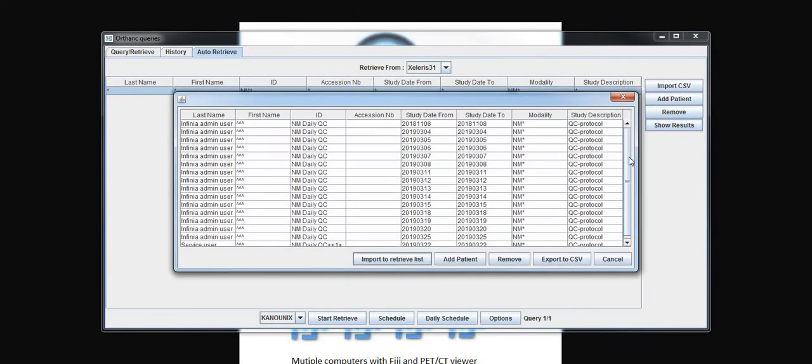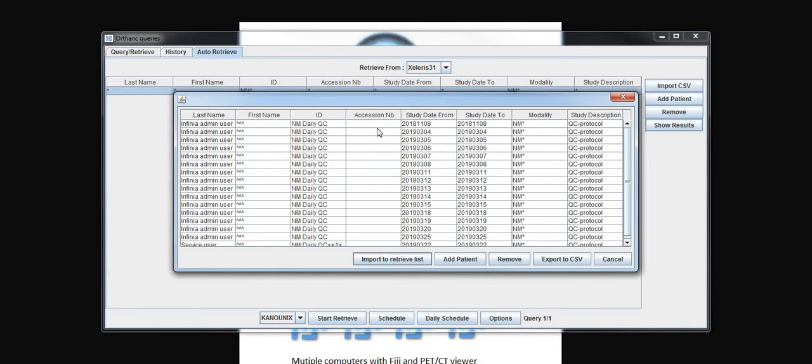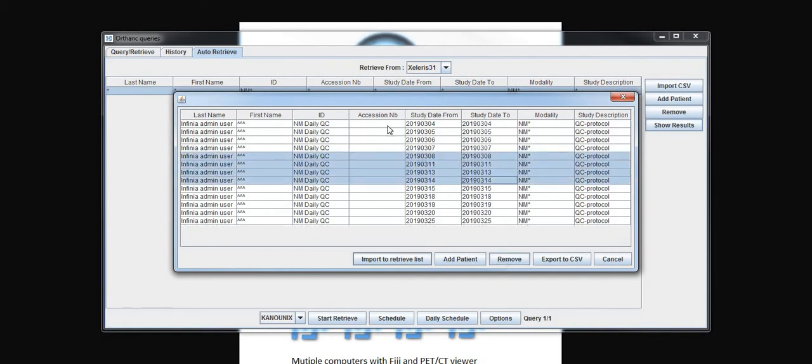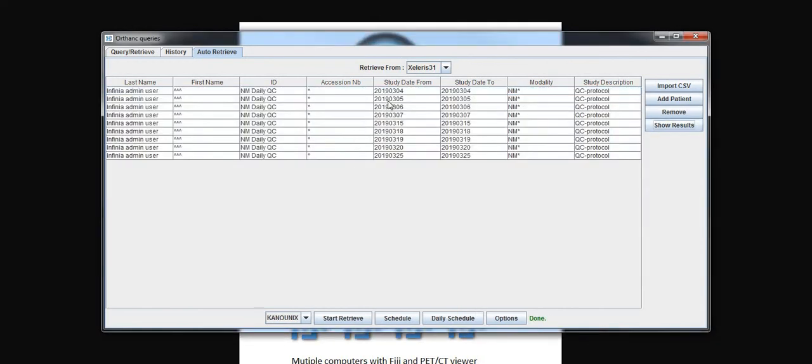So I can click on show results, and this will perform the query and show you the results. It doesn't retrieve anything, but it shows you what is going to be retrieved if you launch the process. I can select in this list what I want to retrieve. For example, if I wasn't interested in this one, I can remove it, or remove a range, and select my final list to retrieve and import it in the main tab.